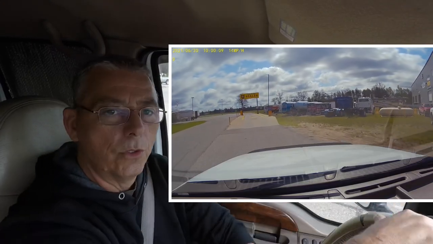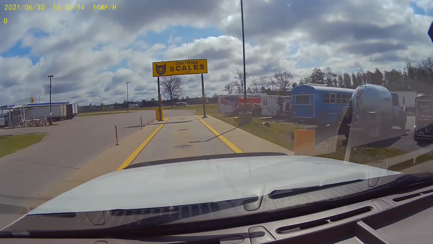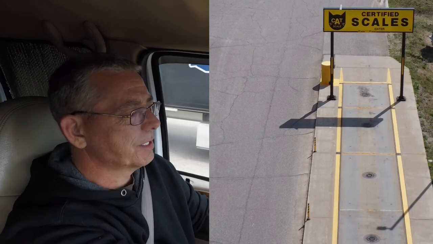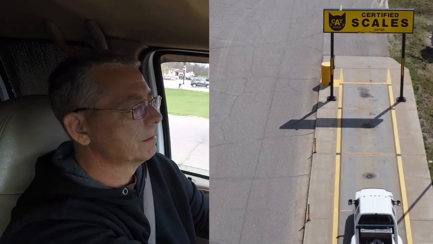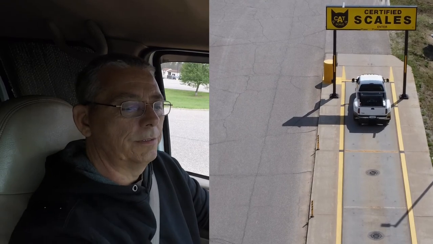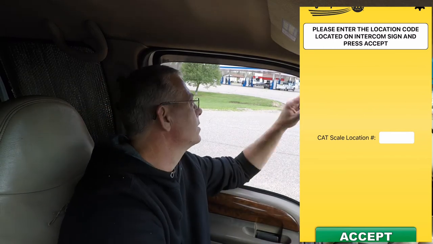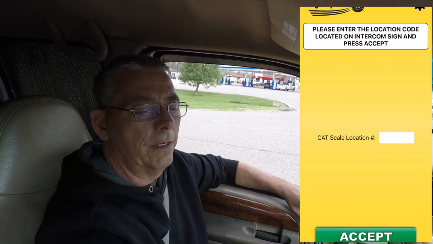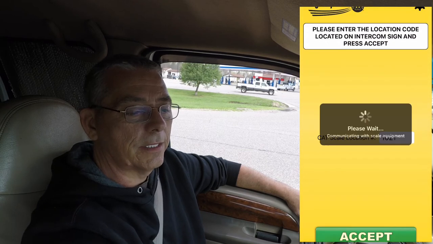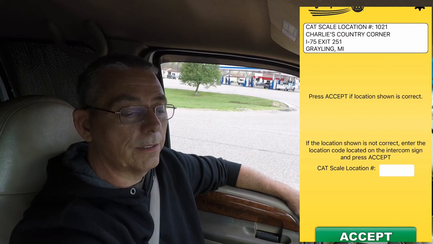Okay, so I'm gonna walk you through getting your vehicle weighed at a CAT scale. Pull up onto the scale. Okay, so then you open Weigh My Truck. And you enter the location number, and the location number, you won't be able to see it, but it's up there. It's 1021. So 1021. And click accept. And Charlie's scale, that's the one that I want. So accept.